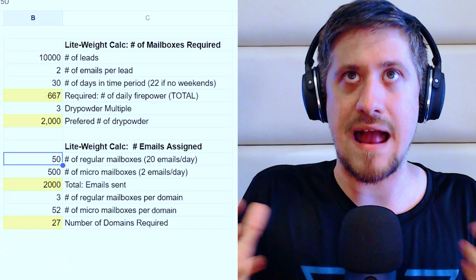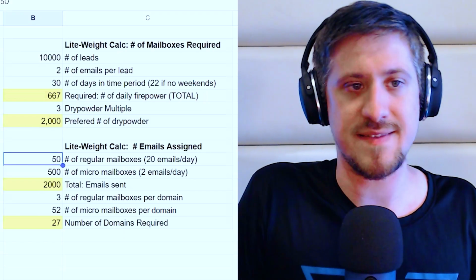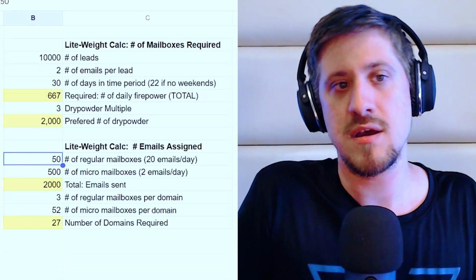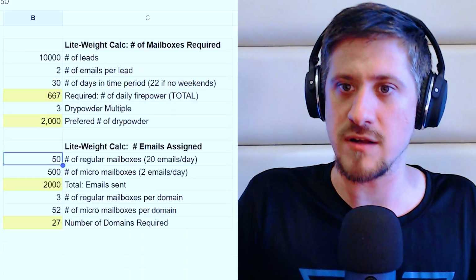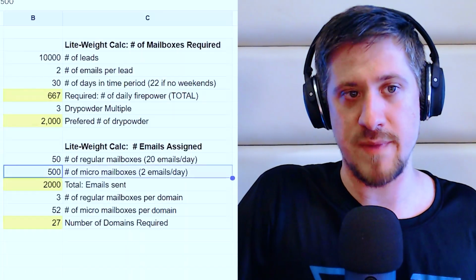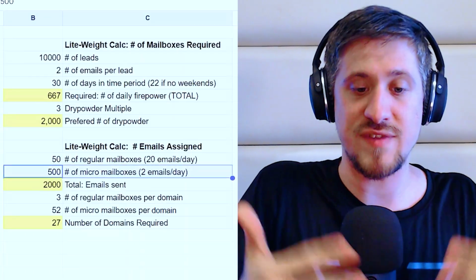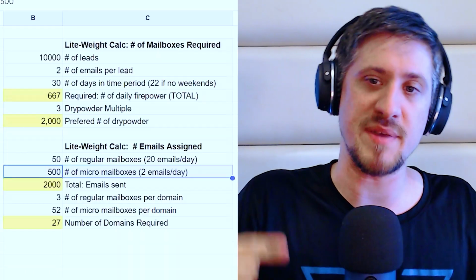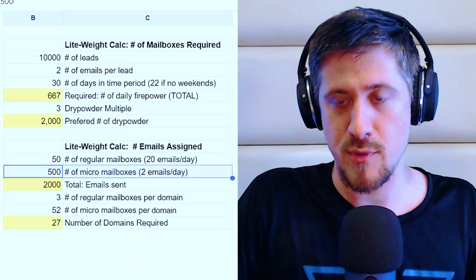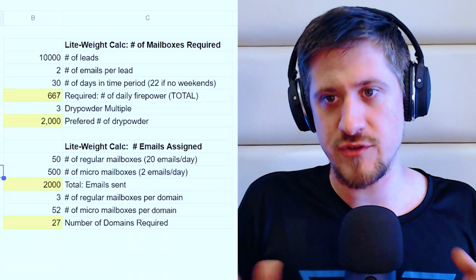So there are really, in our opinion, 2 types of mailboxes. There's regular mailboxes where you send between 10 to 30 emails per day from, and then there are micro mailboxes. A micro mailbox is when you set many mailboxes on a domain, but you only send about 2 to 5 emails per day per mailbox. So those are the 2 assumptions that we have.